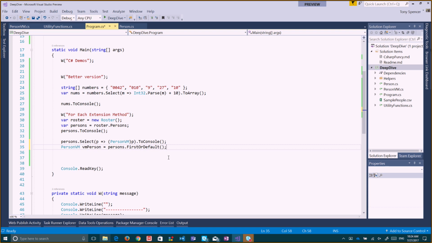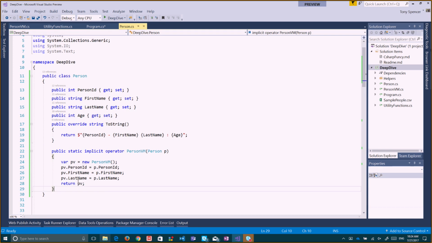What's that? I was going to ask if it uses reflection to do that, because that might slow it down quite a bit. So it doesn't use reflection to do that because we actually just defined it right here. It's pretty simple. It just news up a person VM object. We told it exactly how to do the mapping and the casting. So it's not really heavy that way.